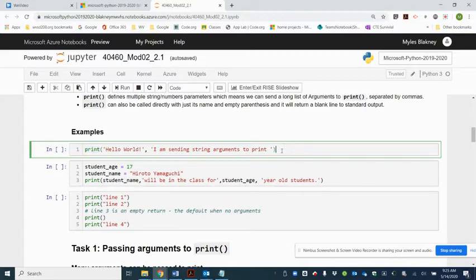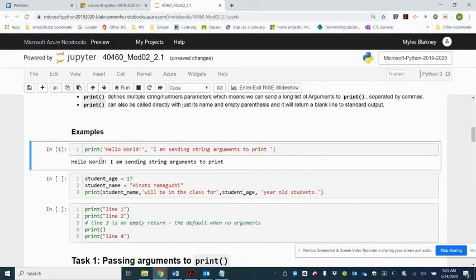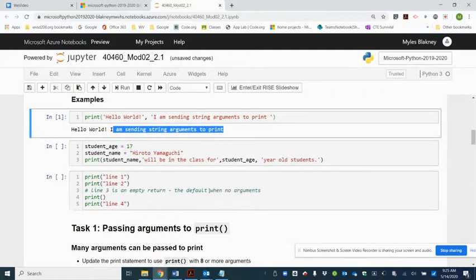And there should be spacing between the exclamation point and the I. And we do. We get a space, argument 1, hello world, argument 2, I'm sending the print arguments to print.